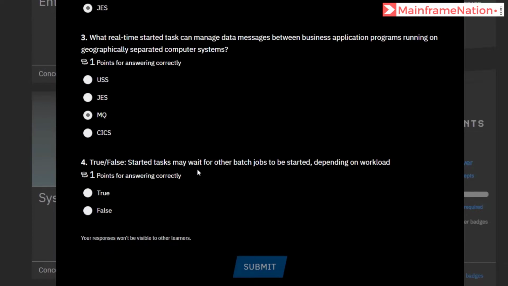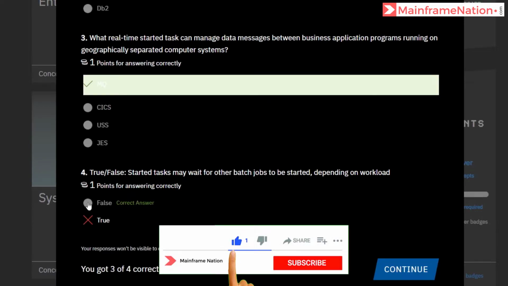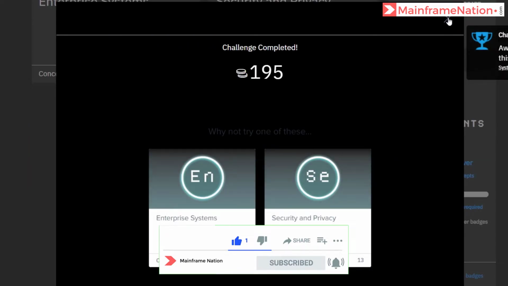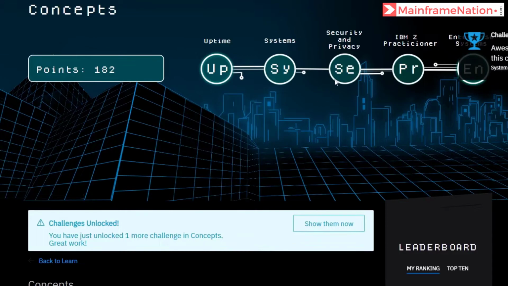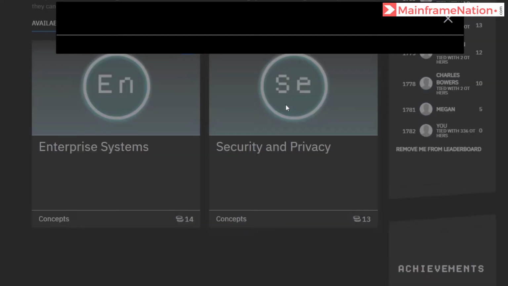Started tasks may wait for another batch jobs depending on workload. This should be true. The last one was wrong, it should be false. Let's continue. This is also complete. Let's complete the challenge called security and privacy. Click on it.